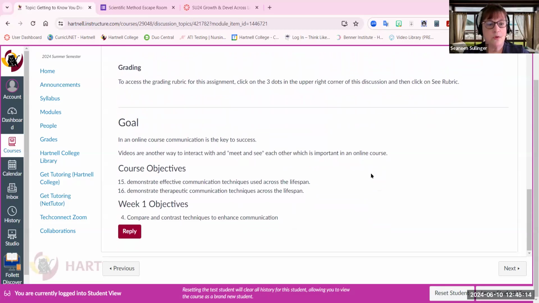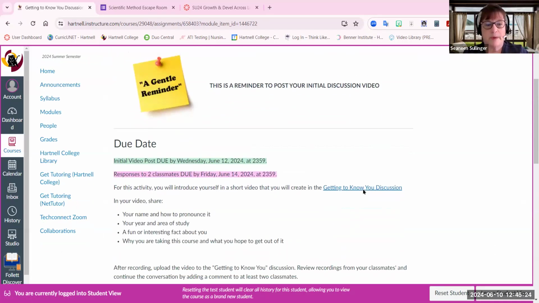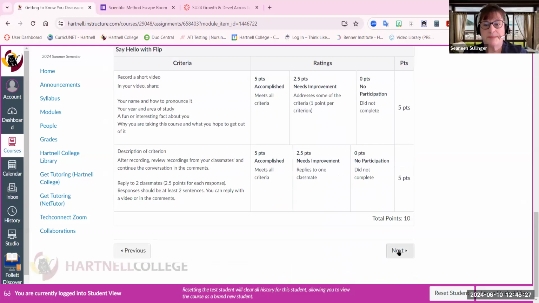And then there's your goal and your course objective. So you would hit reply and follow the directions. And then that's just the initial post reminder. So you remember to do that.